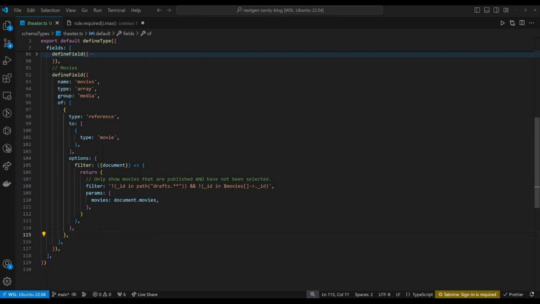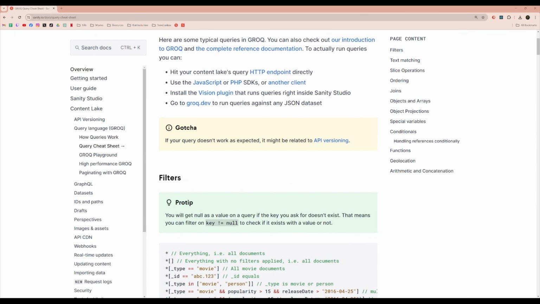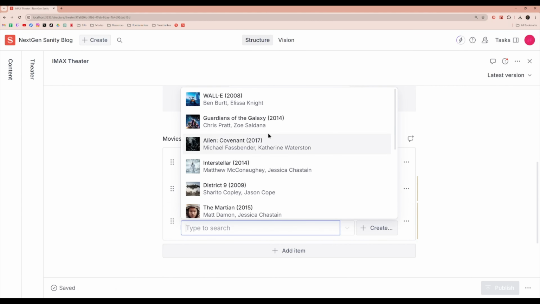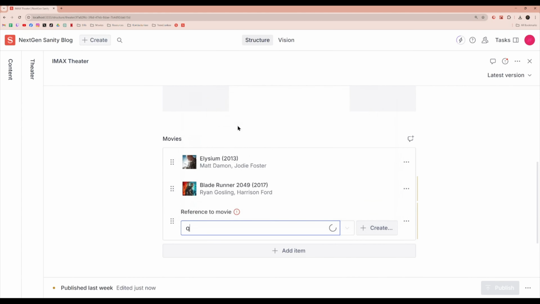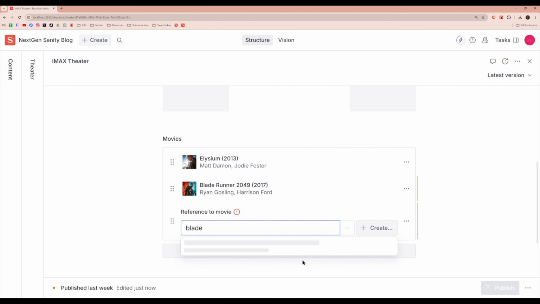This syntax for querying content in the Sanity data lake is extremely intuitive and easy to read. To get a sneak peek at some of the cool things you can do with GROQ, check out Sanity's GROQ cheat sheet. I'll add a link to this in the description below. Now, if we head back over to the UI, we can see that once we select a movie, the same movie no longer appears in the dropdown. Bye-bye duplicates and unpublished content.